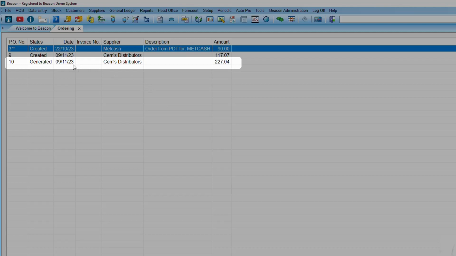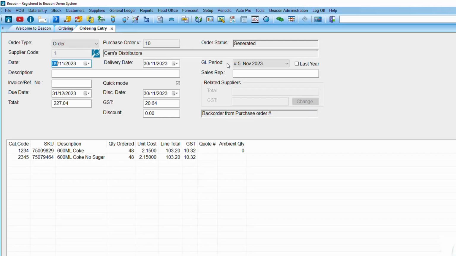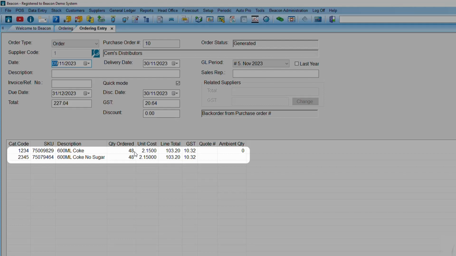Okay, you can see now the last order in the list there, order number 10, which is generated as the status. So let's have a look. Once I double click on it to open it up, you can see it's recommended 2 items there for me to order. And let's go have a look at why.